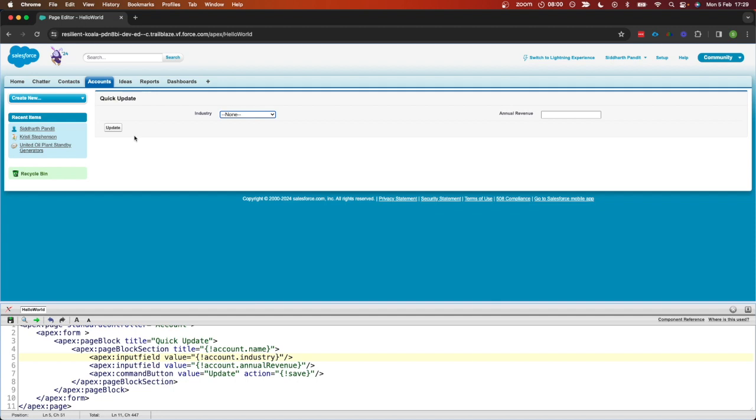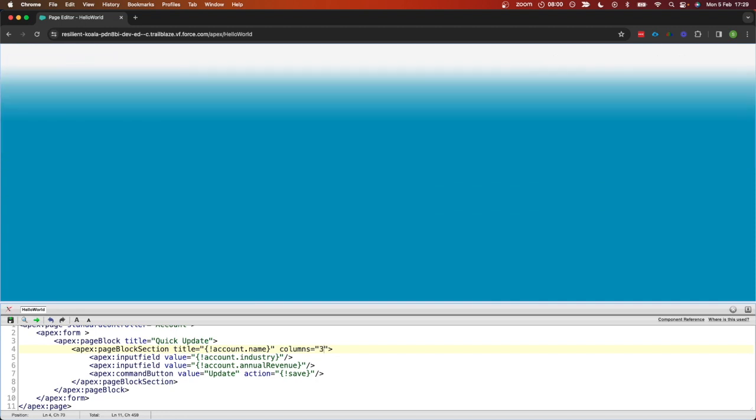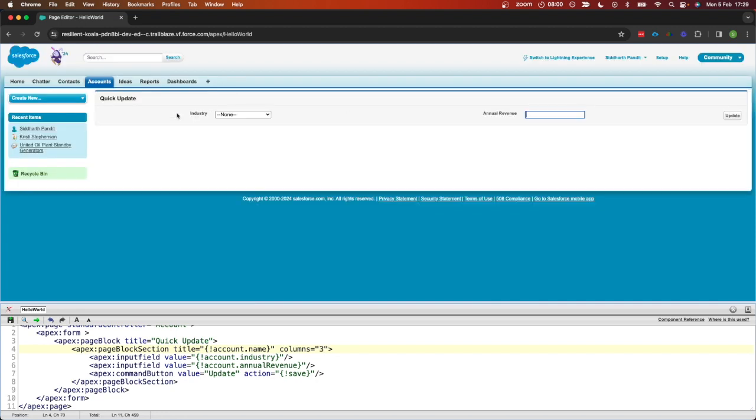Okay. Now the update button displays in the next row, the second row, but I want to display everything in one row. So what I'm going to do is in the page block section, I'm going to add columns, and I'm going to type 3 as a value, and now you notice everything just appears in one row. All right, now it looks good.